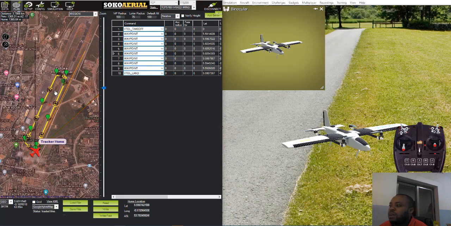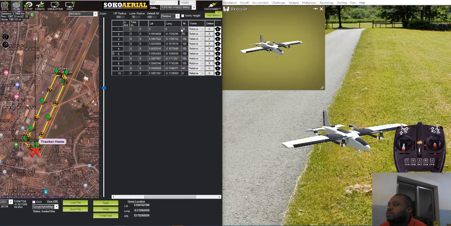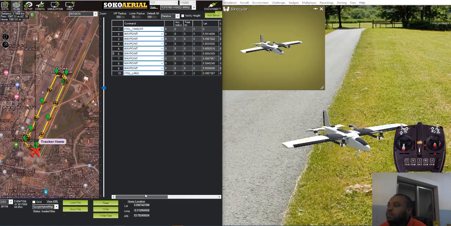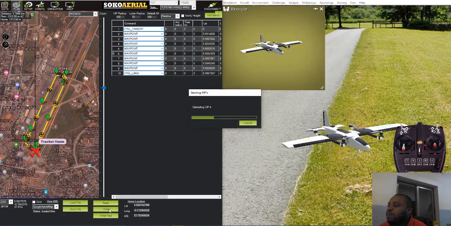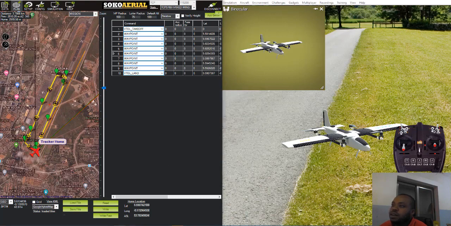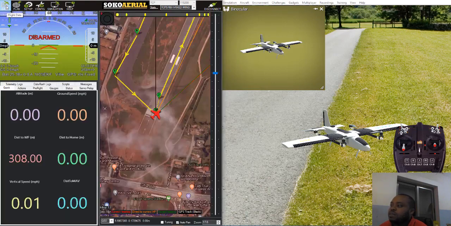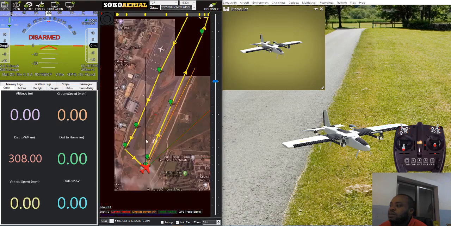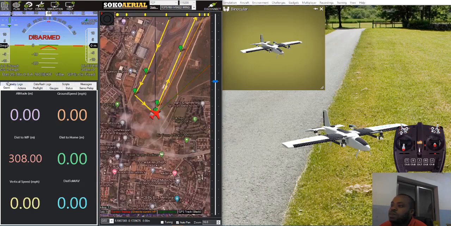Now I'm done. I can check. I have my waypoints, my takeoff and landing, everything set. The next thing is for me to copy the flight information onto my drone. So I'm waiting for it to go. Done. Yeah, perfect. Now once that is done, you can see that the information is already on board the aircraft.